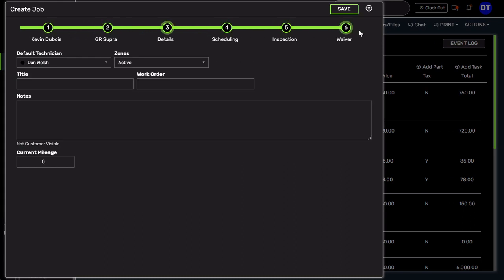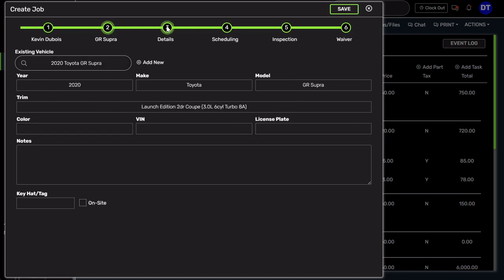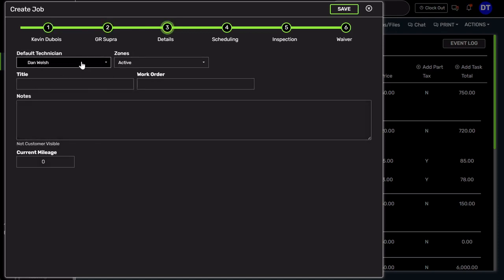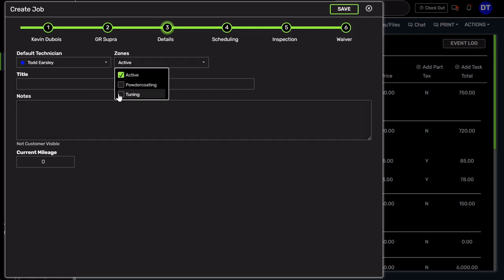And that's going to give you a few more things up along the top panel here. So obviously, we've got our customer information, we've got our vehicle information. The job details now is going to allow us to assign it to somebody and put it in a zone if we want.